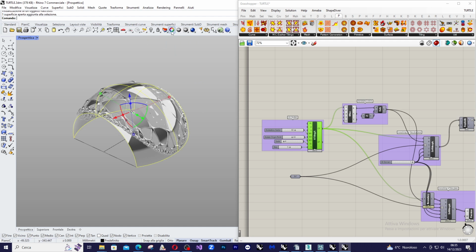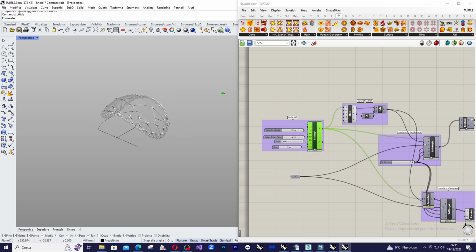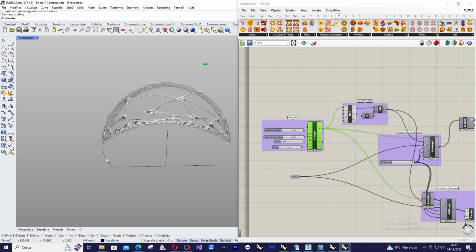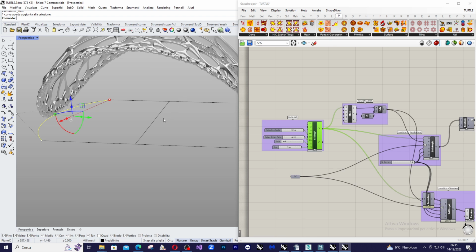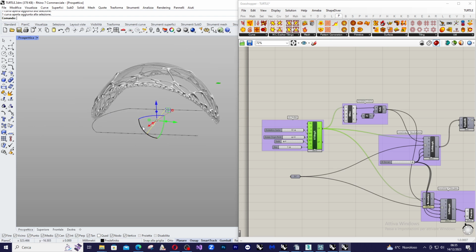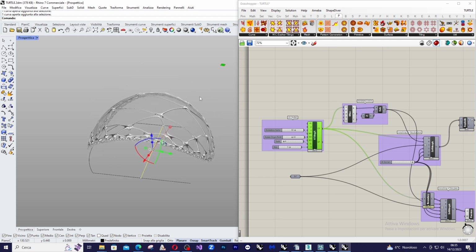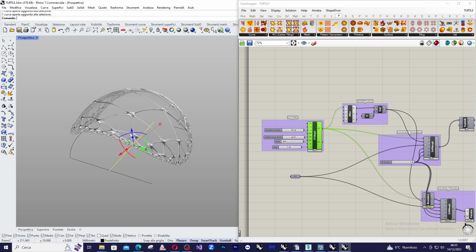It's very important how you build the surface. In this case, I built this surface doing a 180 rotation, and the rotation axis is this line. It's very important you build the surface in this way, because if you build the surface in another way, maybe you don't have the same UV mapping distribution of the surface.